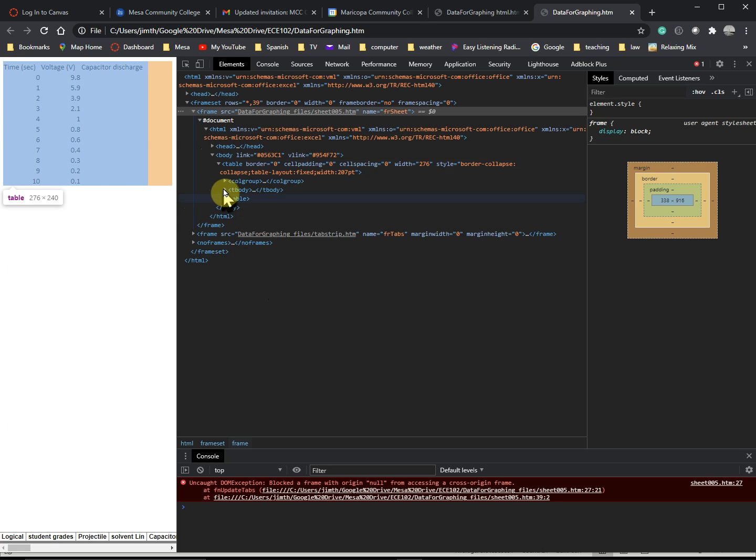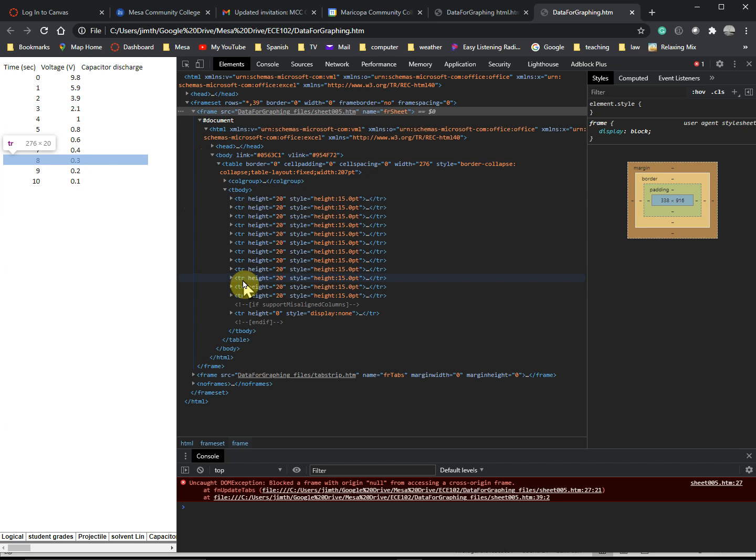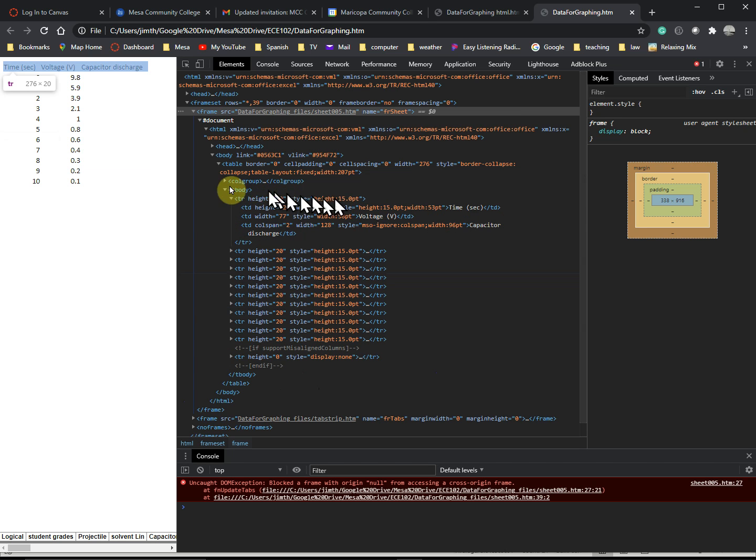Body. The code is just one thing about developer tools in Microsoft Excel. One thing about developer tools on Google is that you can drill down to what you need. So now we're finally seeing the data.